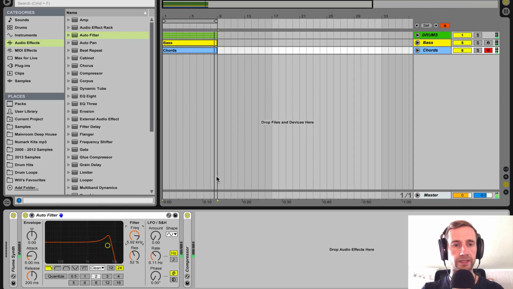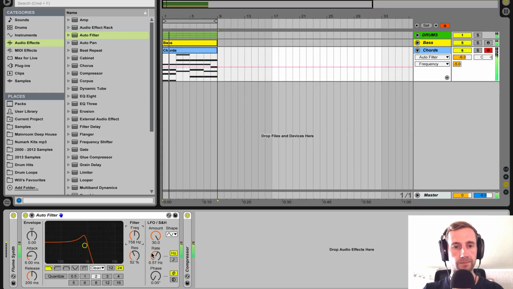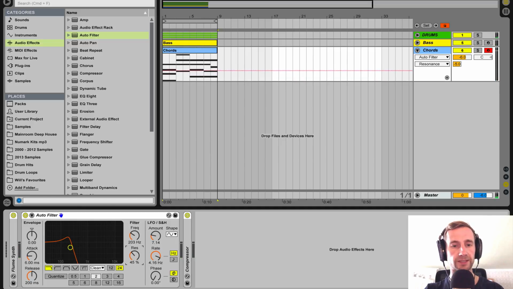And you can either draw in automation in Ableton Live or whichever DAW you're using, or you can use the LFO here, which is a low frequency oscillator, to control the frequency. You can hear it's clipping a bit because I've got the resonance up quite high. So what I might do is either tweak that down or just take the volume down to stop it clipping.